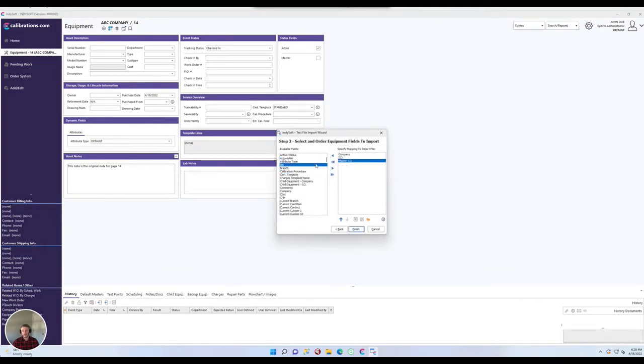On the left-hand side on step 3, you have all the available fields that you can update, or map to, I should say. On the right-hand side are all of your mapped fields, and this is in order of your Excel document. So you want your Excel document to match, like column A here, column B, column C, and so on as you go through this module.